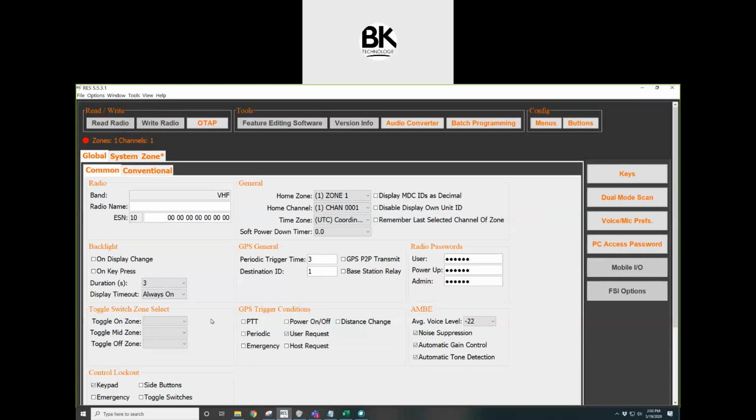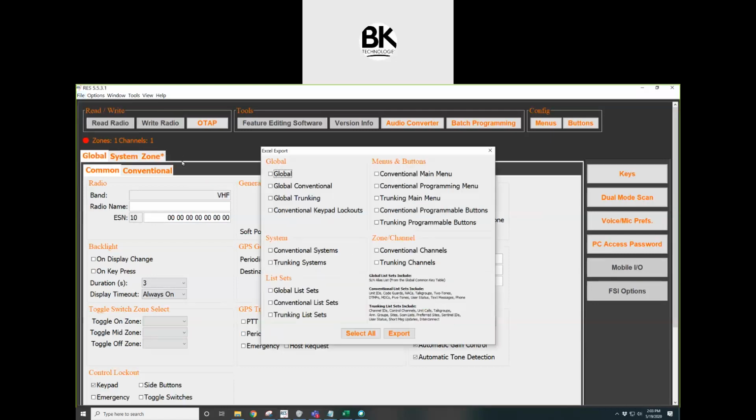So first and foremost, to do an export, you'll go up to File, Export, and Export Parameters to Excel. I don't recommend that you build a code plug in Excel and then import it in from scratch. What I recommend that you do is build yourself a template in RES, export that template, modify that template, and then import it back in. And this will become more clear once we get into this.